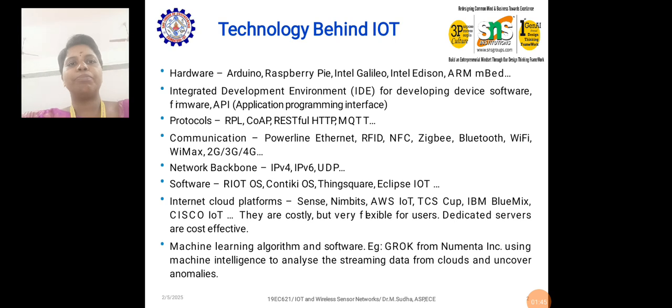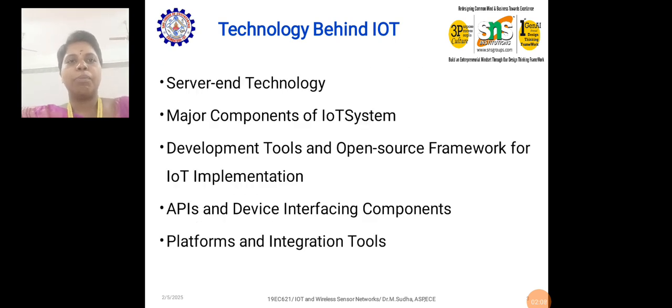And software: RTOS and OS, also ThingSquare and Eclipse IoT. So these kinds of software are useful in the Internet of Things. And Internet cloud platforms as well as machine learning algorithms and software. So these are the remarkable hardware and software used in the Internet of Things. Now we'll see one by one.